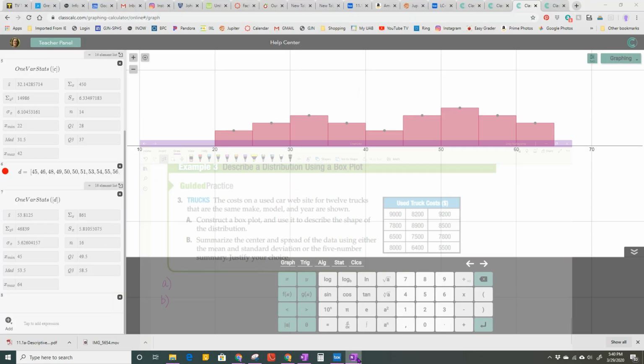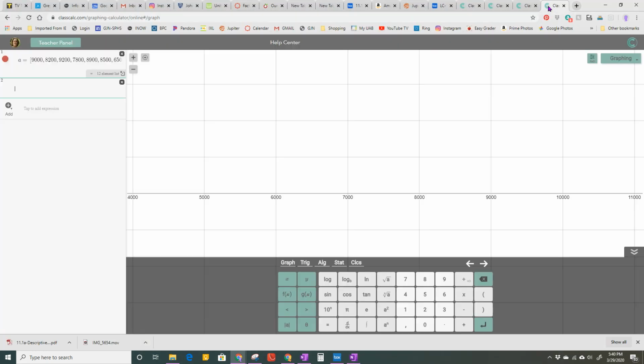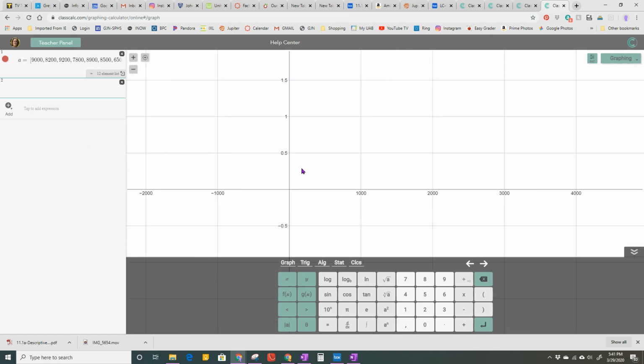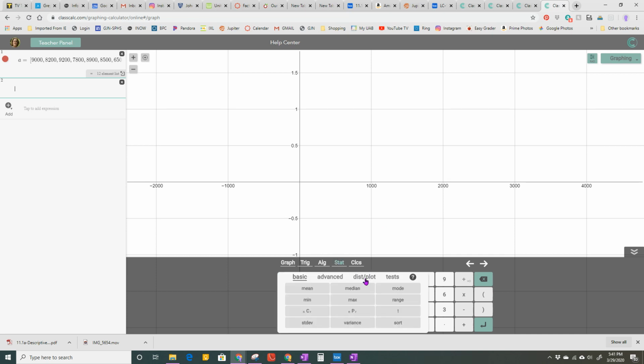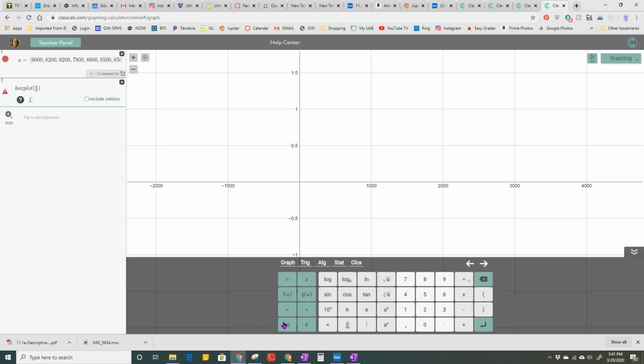So again, I have gone and put that data into ClassCalc. I used the letter A this time, put the data in just like I had. I checked that I didn't skip any elements. So I put that in, and to refresh your memory, I have to make a box plot. Stat, distribution, plots. They said a box plot. So this time I'm doing a box plot, and my data set is A.